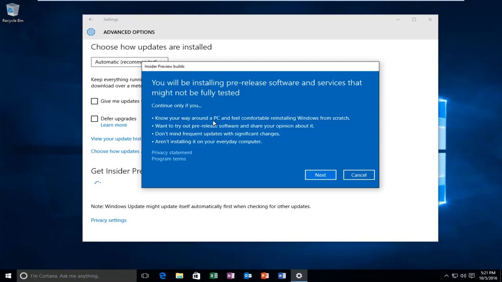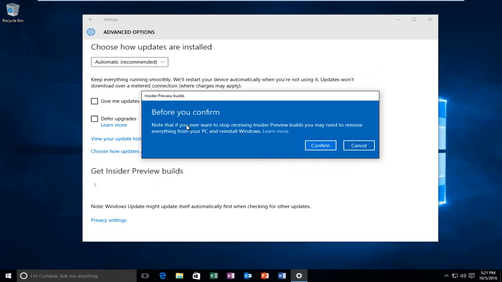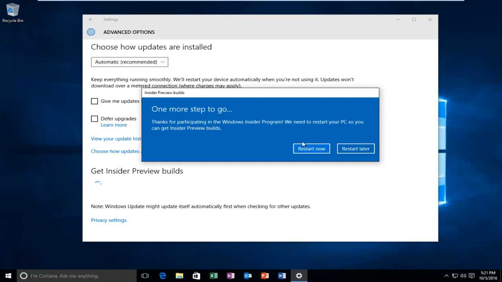I think we've hit most of these, if not all of these points at some point in this video, so we're going to proceed by left clicking on next. And then it says before you confirm, note that if you ever want to stop receiving insider preview builds, you may need to remove everything from your PC and reinstall Windows. So just keep that in the back of your mind when continuing on here. So then left click on confirm, and then one more step to go.